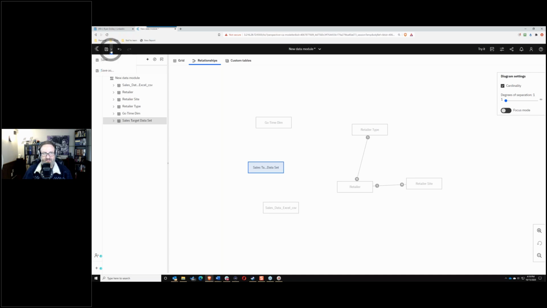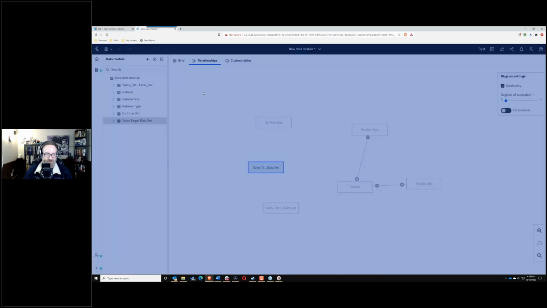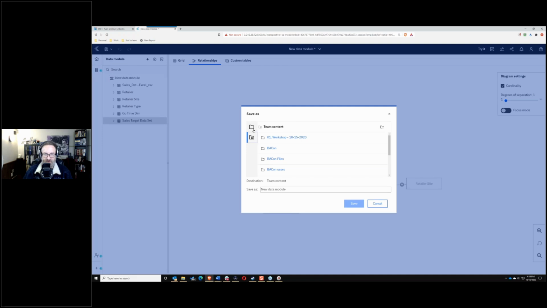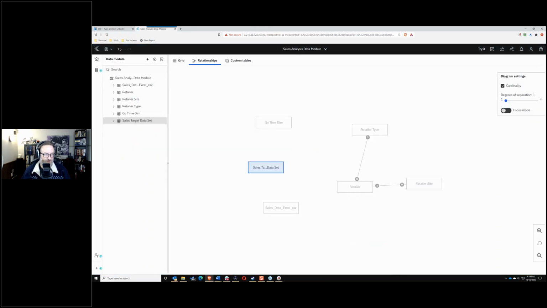At this point, I'm going to want you to save it, and be safe and save often. So save this into your personal folder in the Bacon Users folder, and go ahead and call it Sales Analysis Data Module. And click Save. Okay. Now I'm going to pause there, and let's do the same thing we did last time. Show of hands for when you are all caught up, and then I'll pause and see, Craig, if there are any questions I can answer at this point.